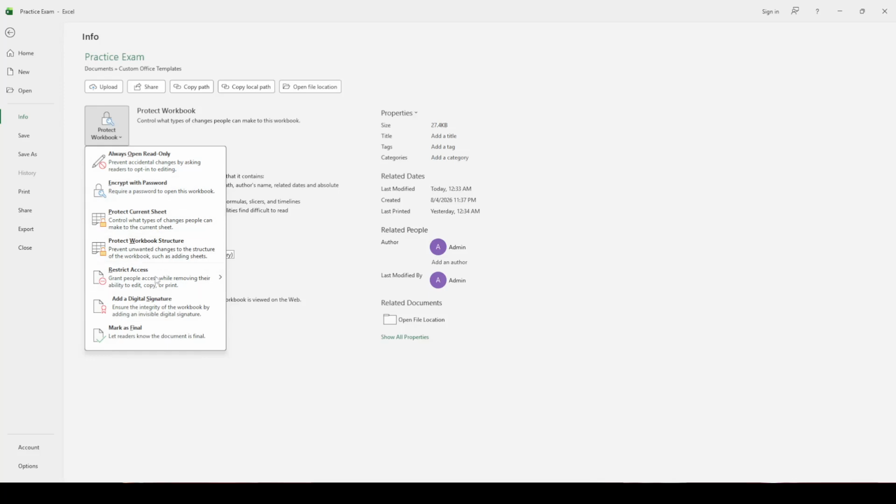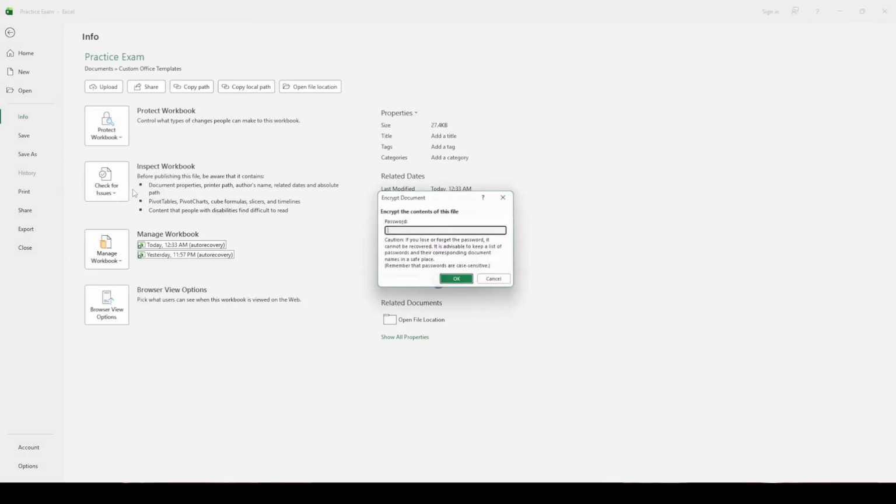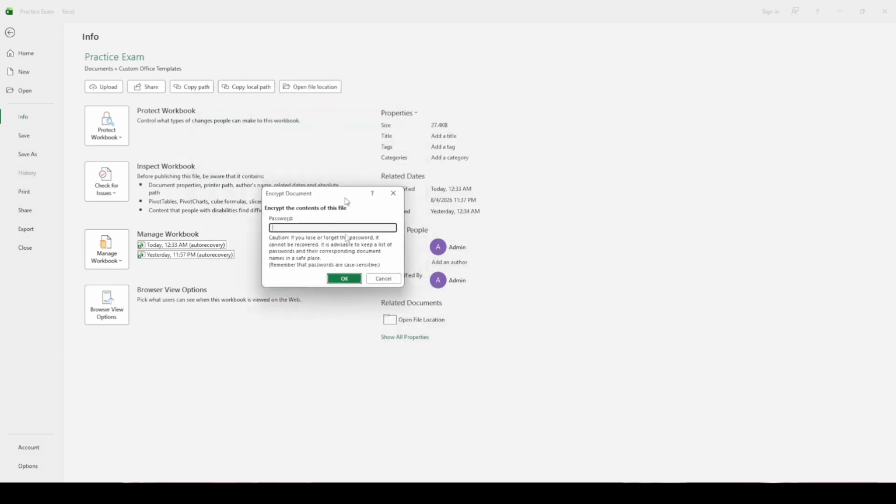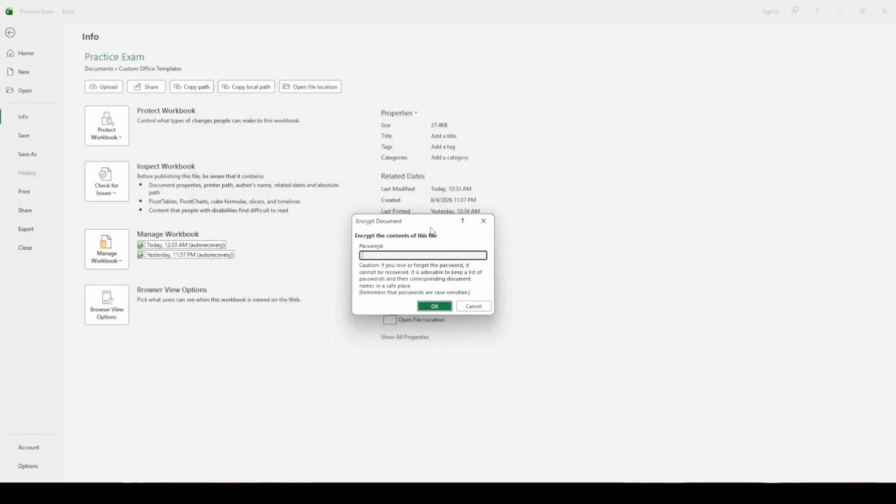For this method, you will choose encryption with a password, which helps ensure that the file cannot be opened without the correct password. In the drop-down menu, select Encrypt with Password. After you choose this option, Excel will show a box where you can enter your desired password. Type your password in the box, then click OK.